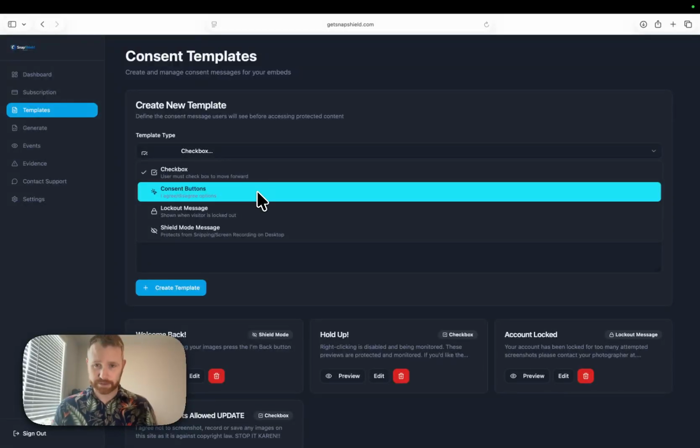The consent buttons are going to be a yes or a no. Whichever one they pick will still move them forward. For instance, you could use this at checkout for a model release, because if they disagree with the model release, we don't want to stop them from checking out. So that's the difference between those two buttons.